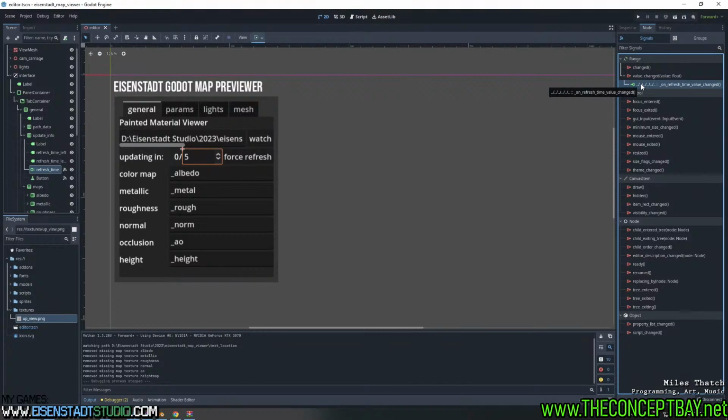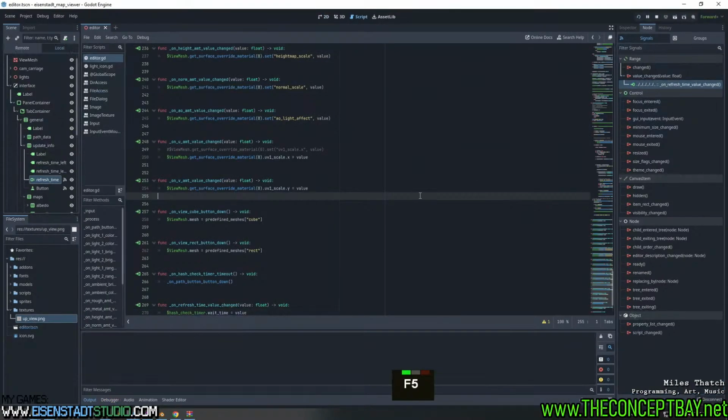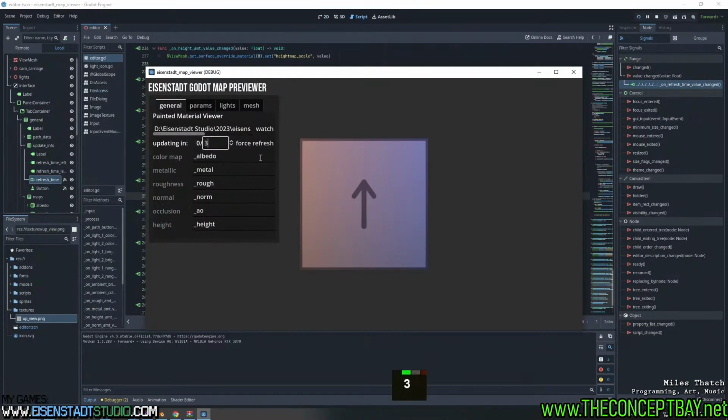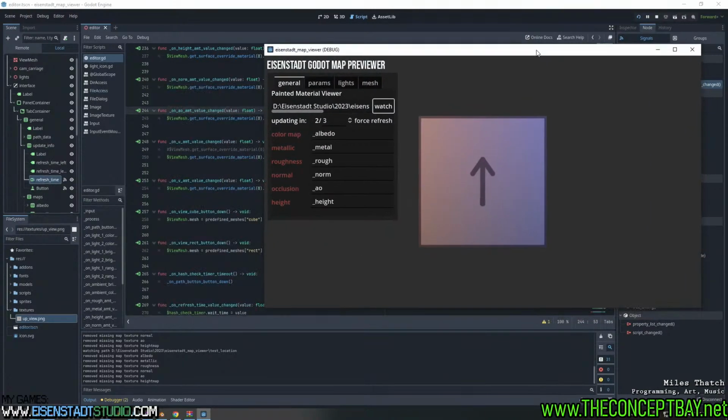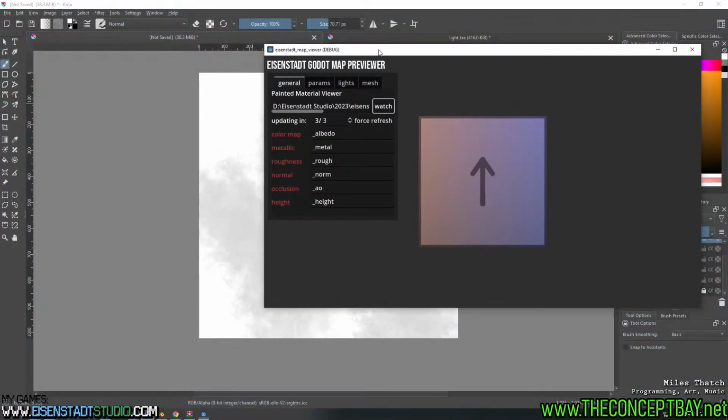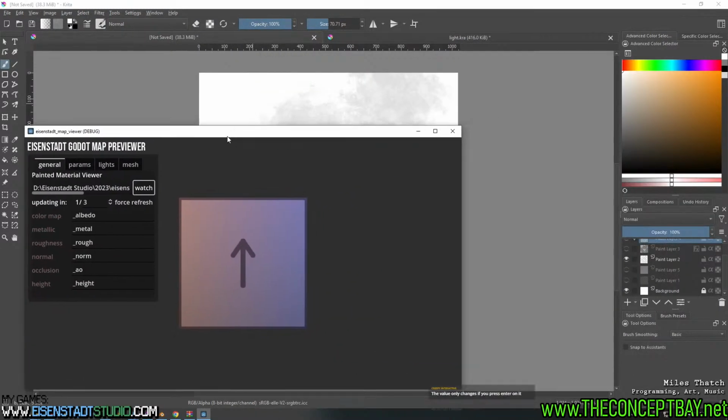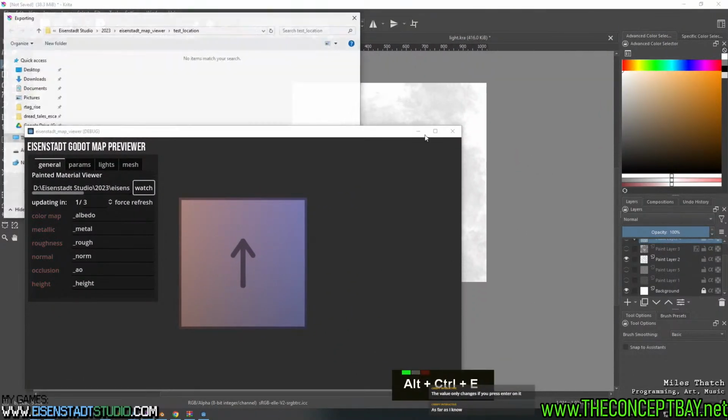Oh, there is a thing here. Maybe that's because we didn't press enter or clicked away. Nope. Interesting. Set this to 3. Watch. Now it sets it. Okay. Got it. Alright, so that should work. So now the value only changes, yeah, only if you press enter, apparently. Alright, that's fine. It's a fairly minor thing.